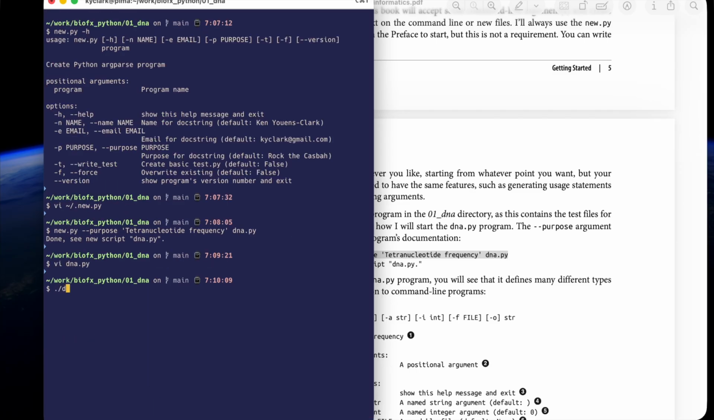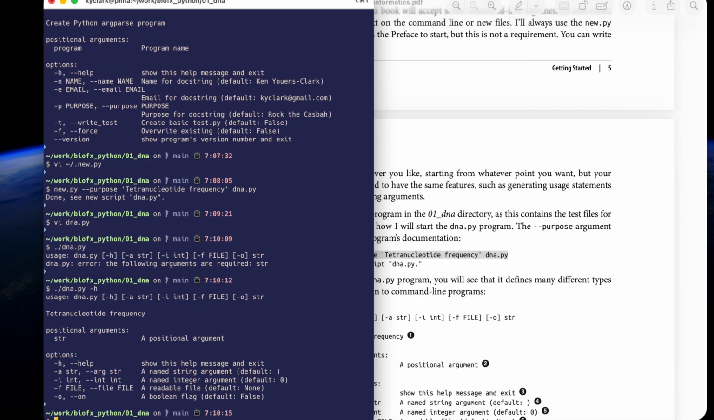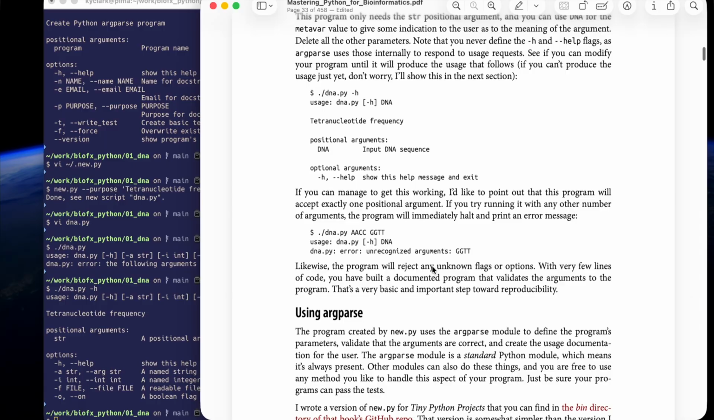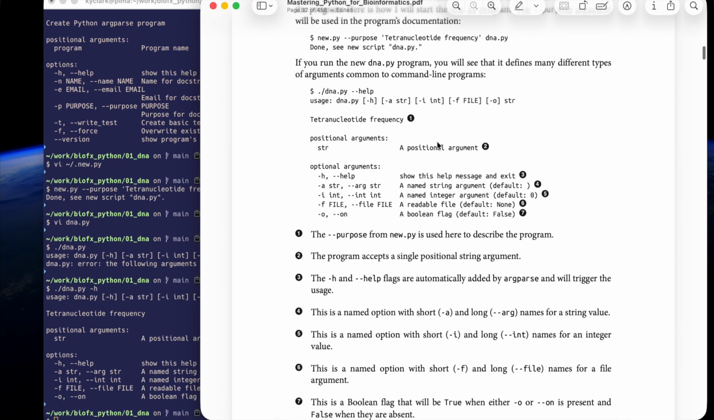If I execute my new DNA.py, you see that it produces documentation. I run it with -h, and it produces the longer documentation. I have several examples of how to take a positional argument, a named string argument, a named integer argument, a readable file, and a Boolean flag. I have all these examples there for me, so all I need to do is modify the program and go from there. I find it's much faster for me to get going this way. That's what we're seeing here, and we want the program to produce this as the output instead of what it's currently doing. It's producing all of this.